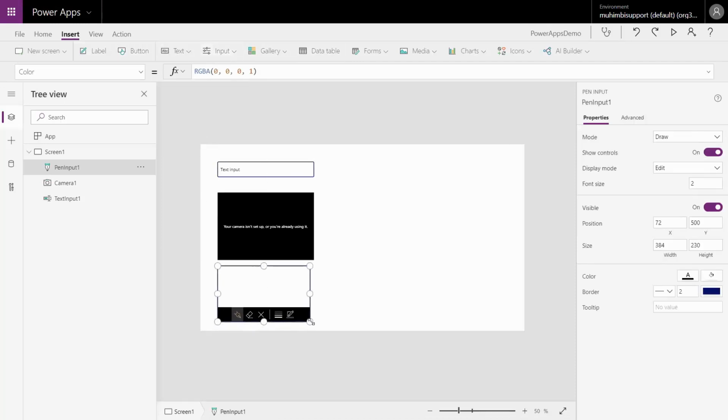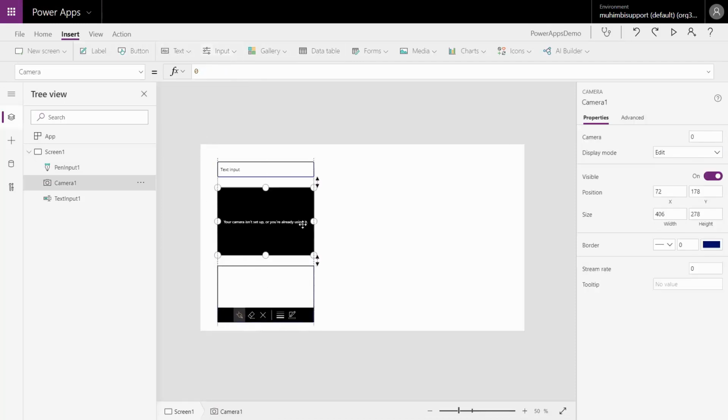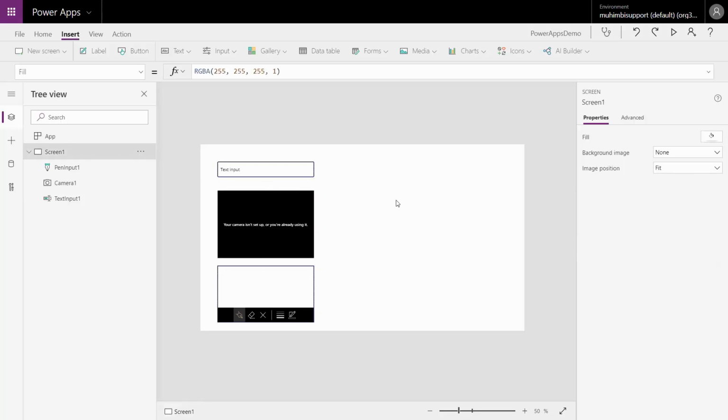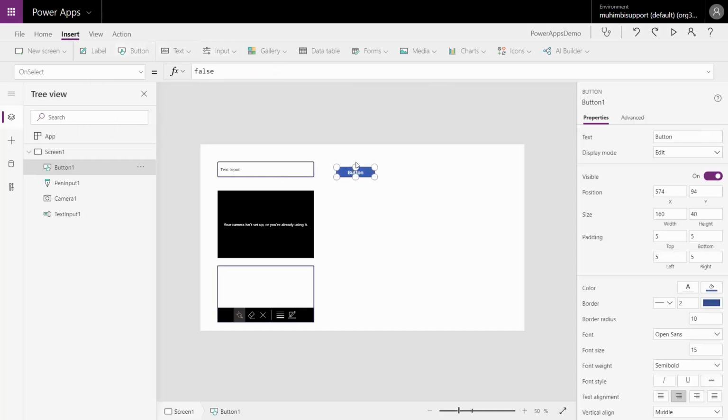So these three are the most used controls in PowerApps, and I don't think there are many demos on the internet which explain how to export an image as well as a pen input. So let's further add two buttons.